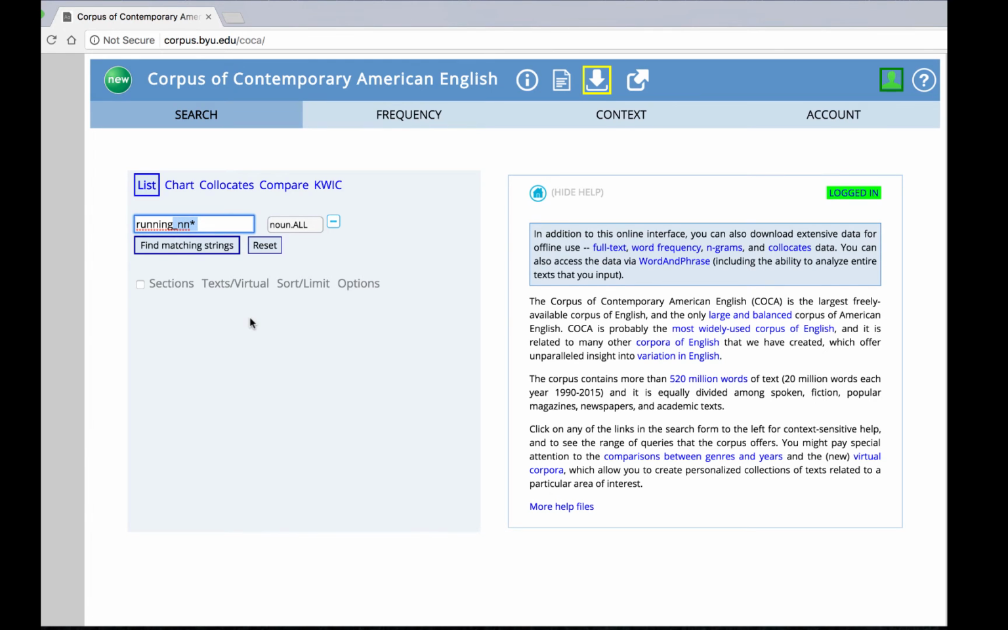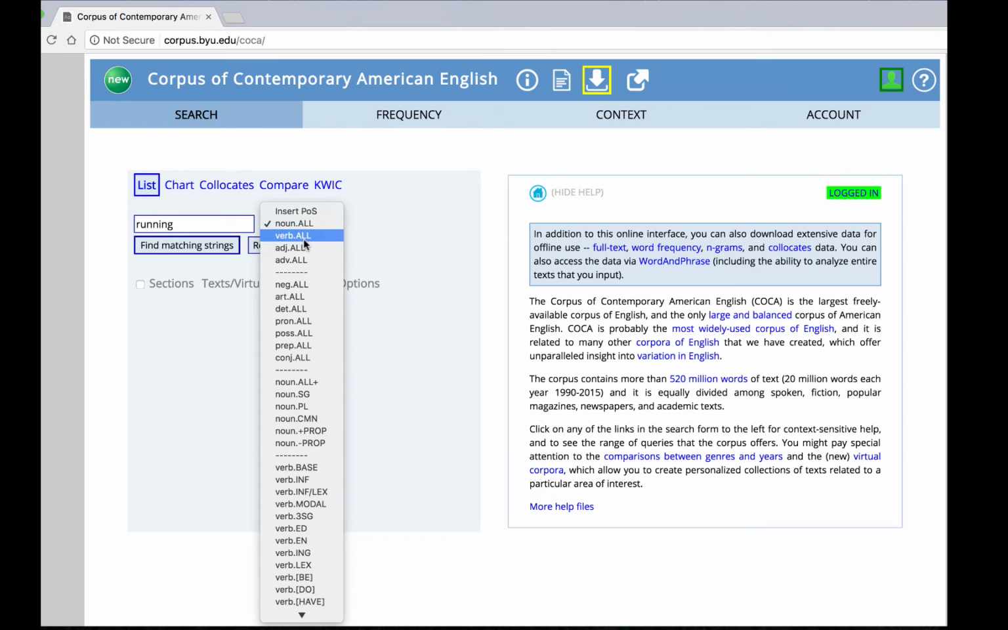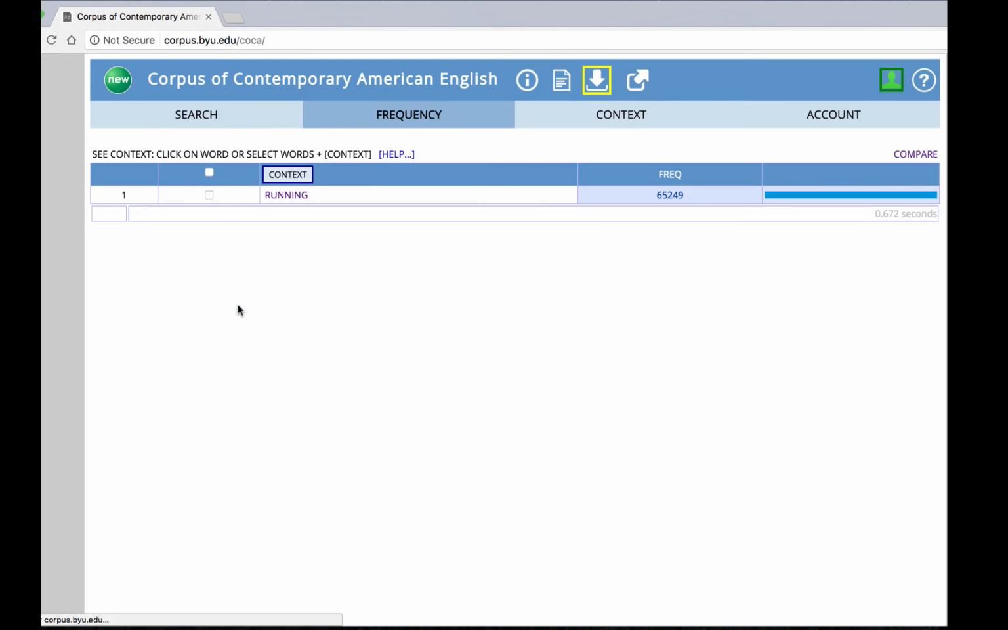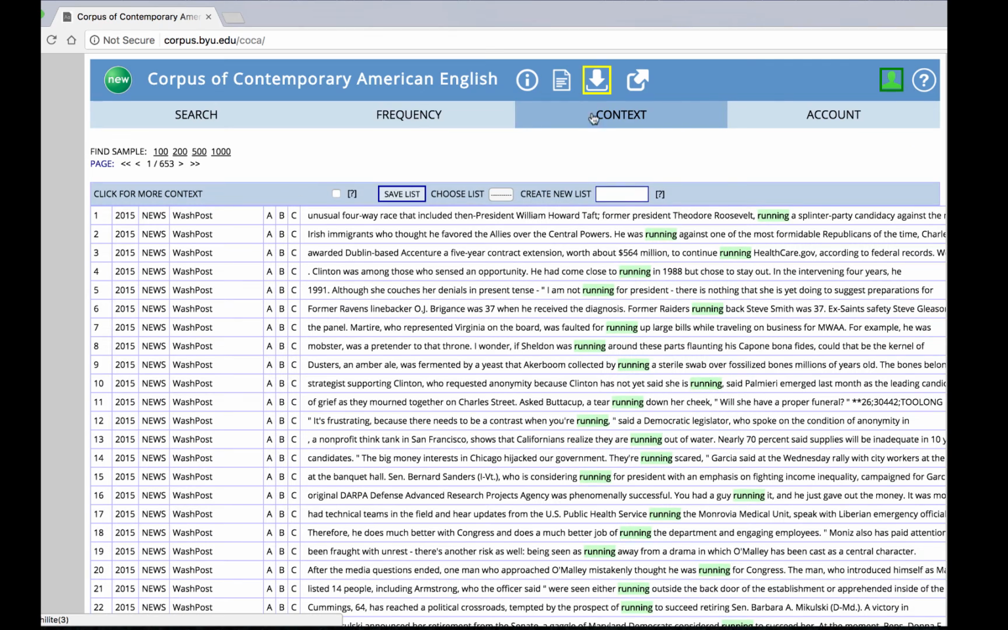Delete noun, the tag, and click on verb. Let's click on Find Matching Strings again. And click on Running. And here it is being used as a verb. Okay, let's go back to search.